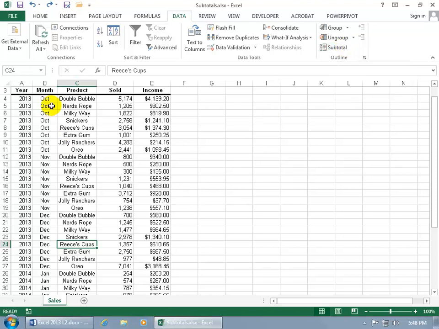So I'll get my subtotals for every time there's a change here in month, where it goes from October, then November, then December, and then the total amount, or the grand total, for all these subtotals here. And that brings up a good point. If I want to get a subtotal for all the products Double Bubble, you can see I got one here, I've got one down here. The subtotal feature only works if the data is related and grouped.